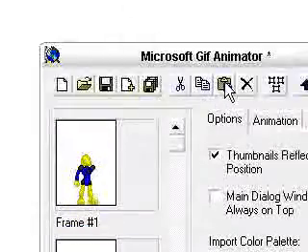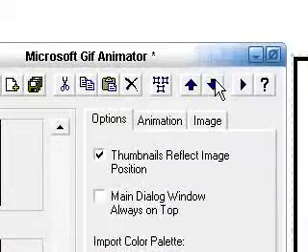Copy it, paste it in here. Move it down. Fourth frame, up again.